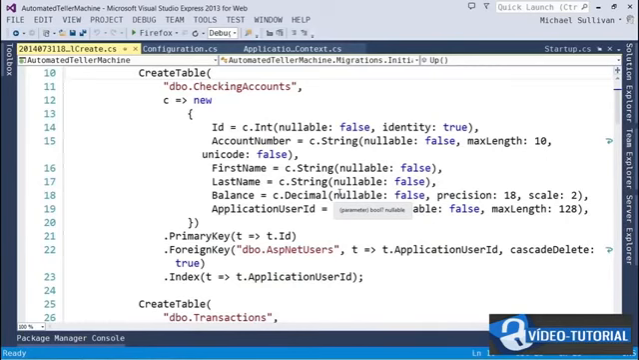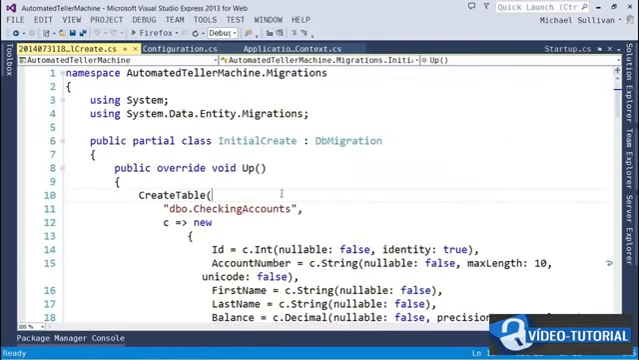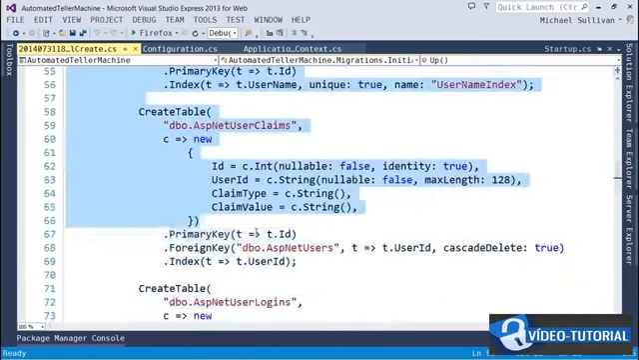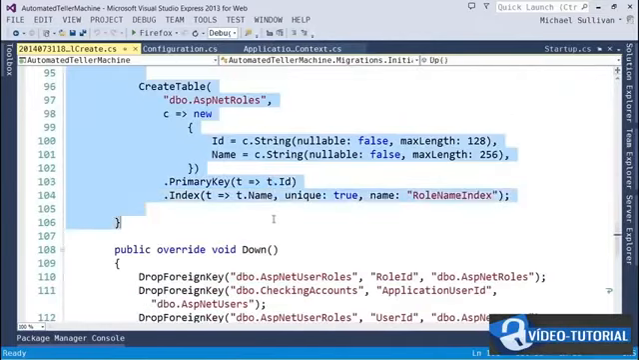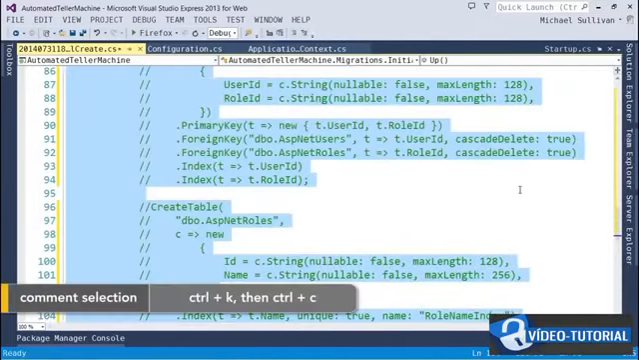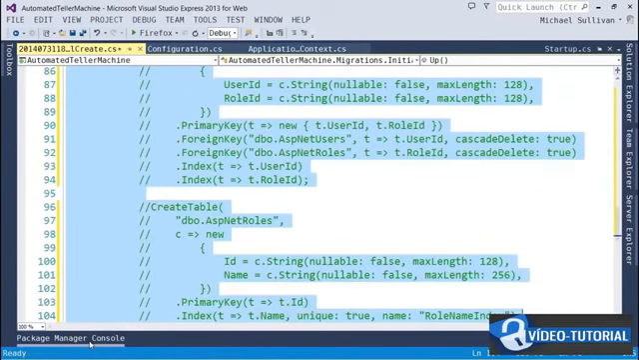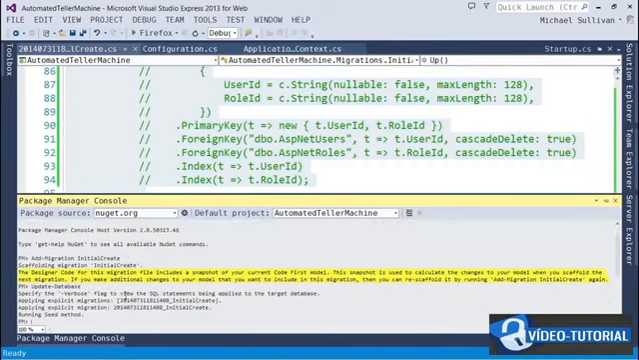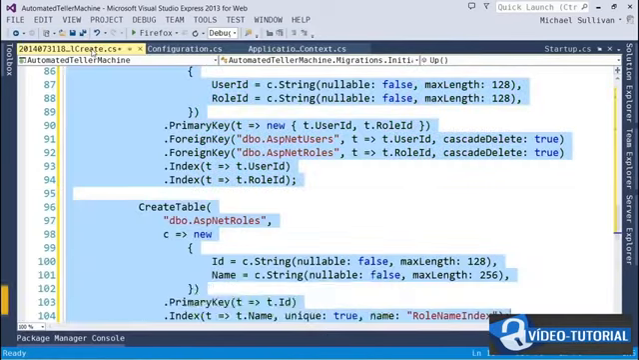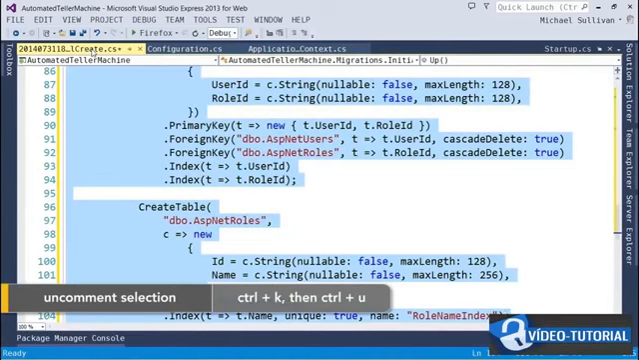One way to get around that problem is to actually apply it with the up method commented out. So I just commented out everything in the up method, and this is going to allow it to be inserted in the migrations history table without actually being executed. So with that section commented out, I'll run update-database, and then I'll go ahead and uncomment it so that it can be run during deployment. And now we're in a good position for deployment as well as continued development using explicit code first migrations.